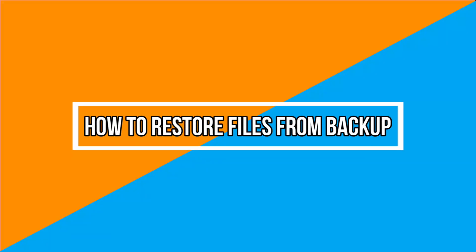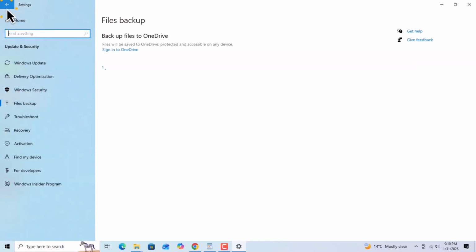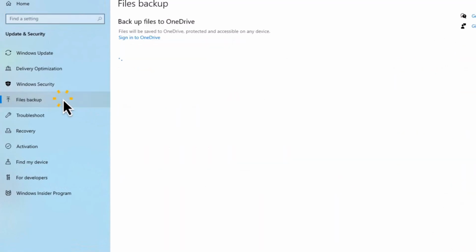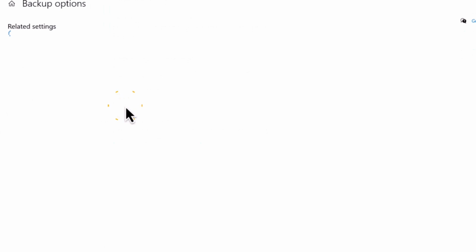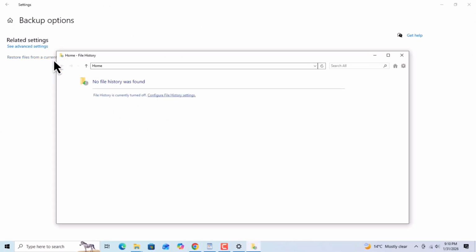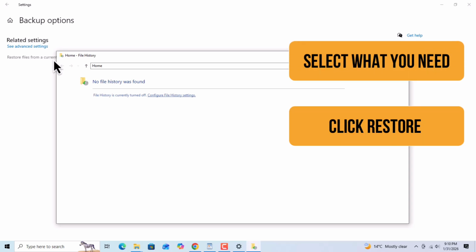Part 2. How to restore files from backup. Now, if you ever lose a file, restoring it is easy. Go back to Settings, then Update and Security, and select Backup. Click More options, then choose Restore files from a current backup. You can browse through older versions of your files, select what you need, and click Restore to get them back.